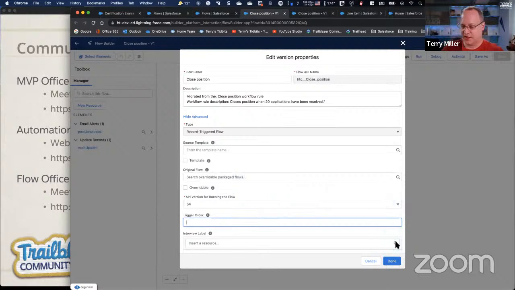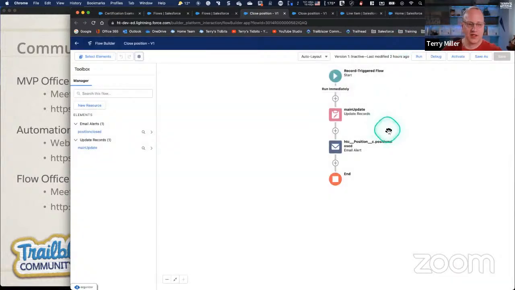But to answer the question, it does not need to be a single flow per object now. It can be multiples. I would still personally like them grouped together where it makes sense to do so. I also like the idea of using subflows so that none of the record trigger flows get so messy that it's impossible to read.